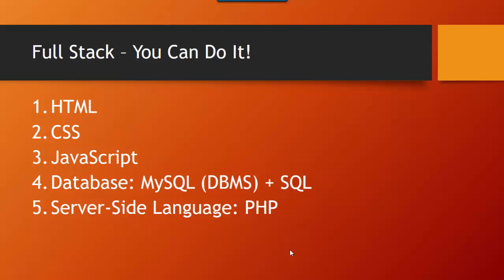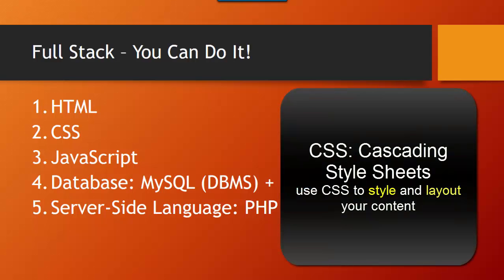Full stack, HTML, CSS, you typically learn those two together. They're both coded in a code editor. Both of those languages are interpreted and compiled directly by your browser, and they're the first two steps in the full stack. You can do it.